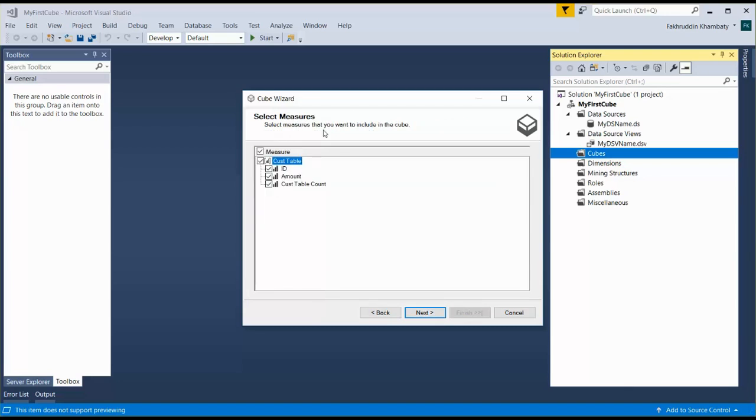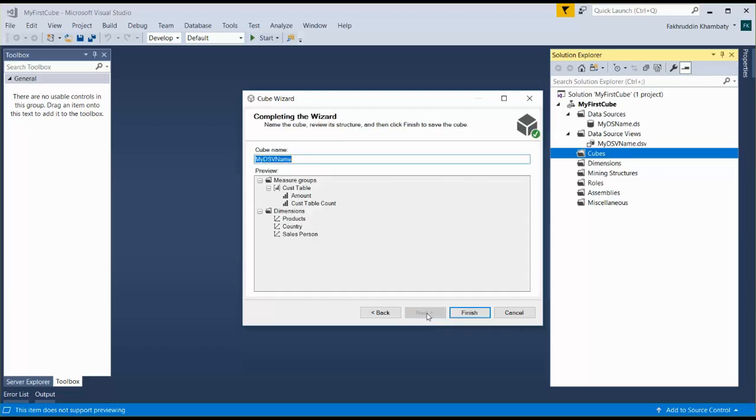And it will ask me to select measures. So I'll select whatever it's giving, ID, amount. I will not select ID, I'll just select amount and cust table count. I'll click on next. Now it will ask me to select new dimension. I'll select products, country, and salesperson as new dimension, and I'll give it my cube name, some cube name over here, my first cube name.